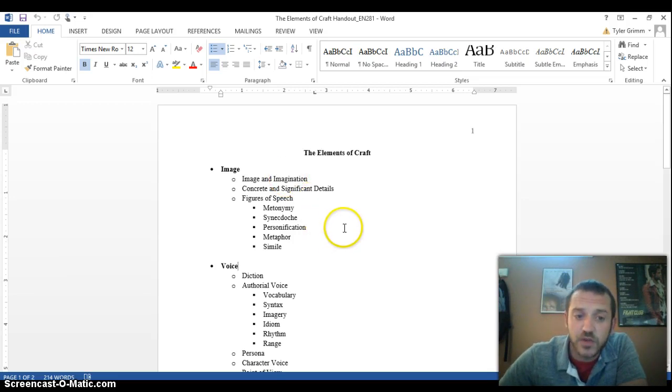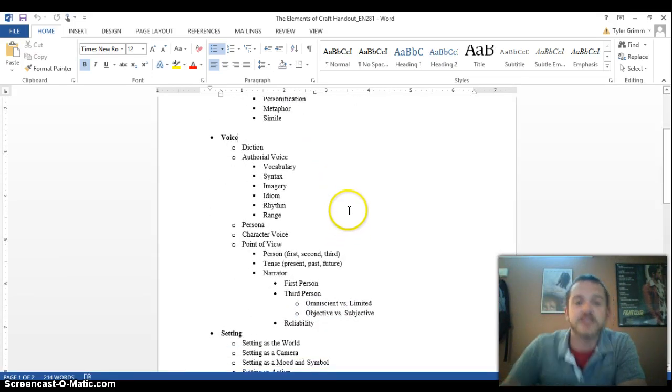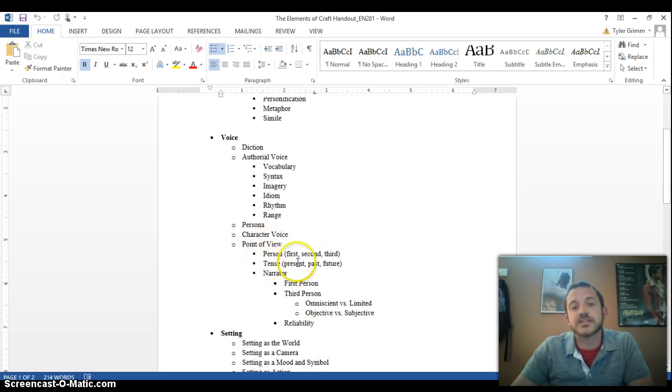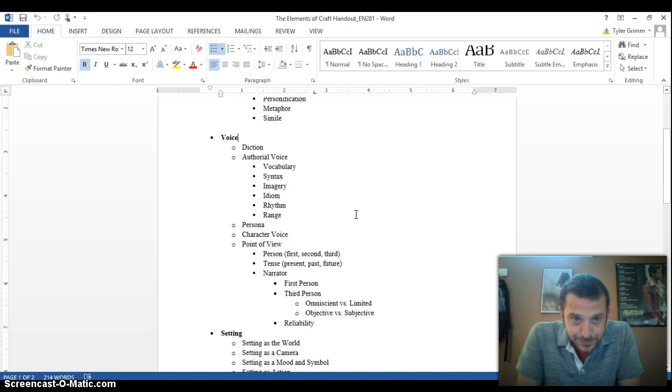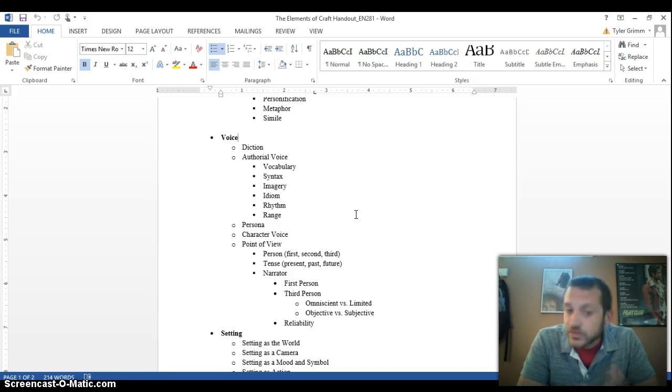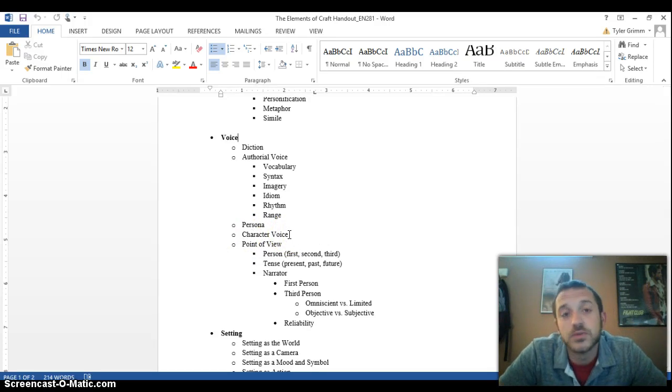The next element of craft is voice. I have point of view under here, but we're going to discuss point of view as a separate entity. Voice is a large topic. It ranges from the language and word choices that you use as a writer, to developing your authorial voice, to developing a persona as a writer, to the voices of your characters, the dialogue, if you use formal dialogue, or if you use colloquialisms and slang.